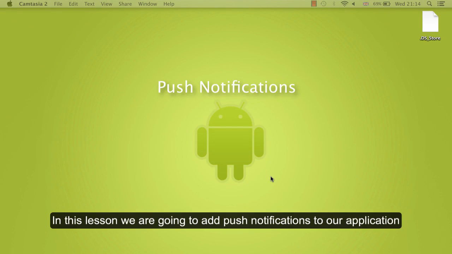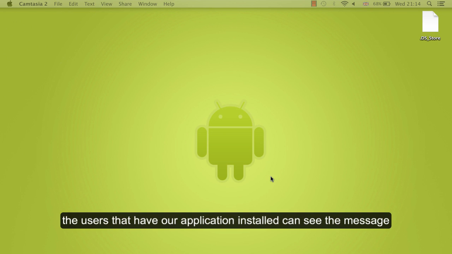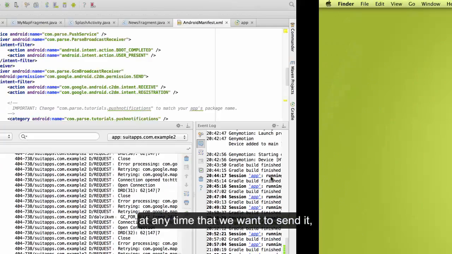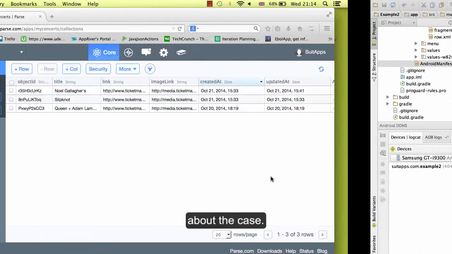In this lesson, we are going to add push notification to our application, which is a way to send messages to our users. The users that have our application installed can receive the message at any time that we want to send. Or if you have any application that is showing updates, like I was doing in Evolab, every time that there was a new virus case, I was just sending a new push notification to tell people of the case.